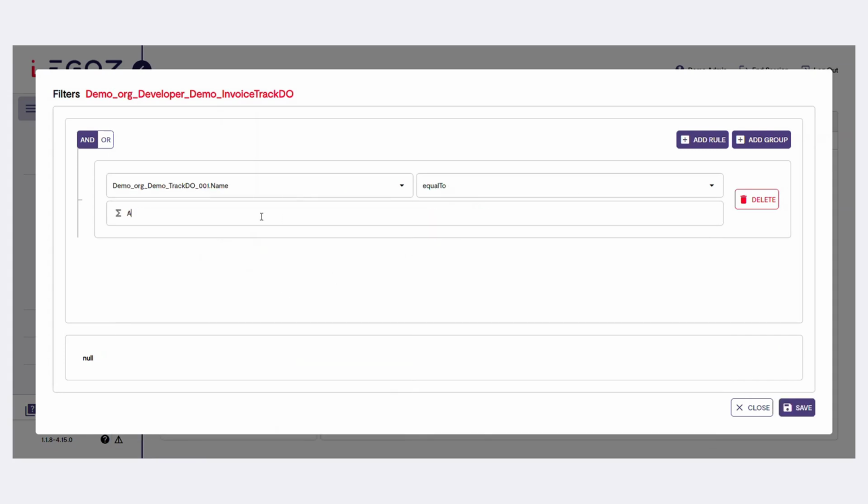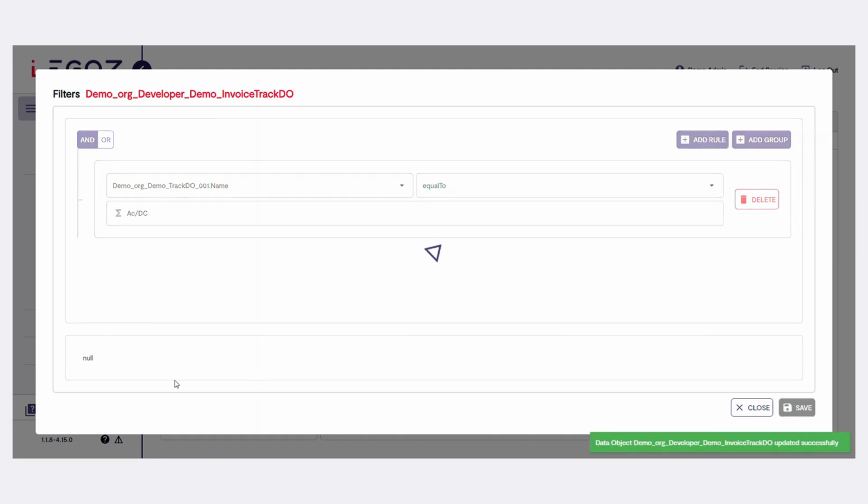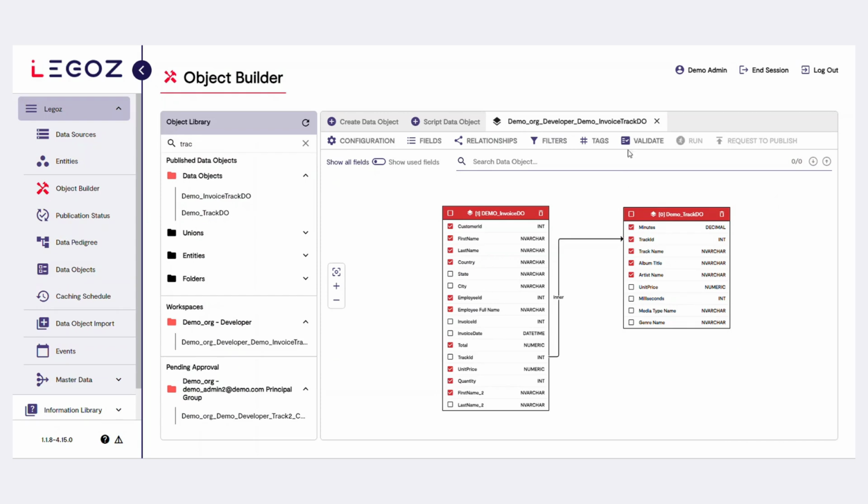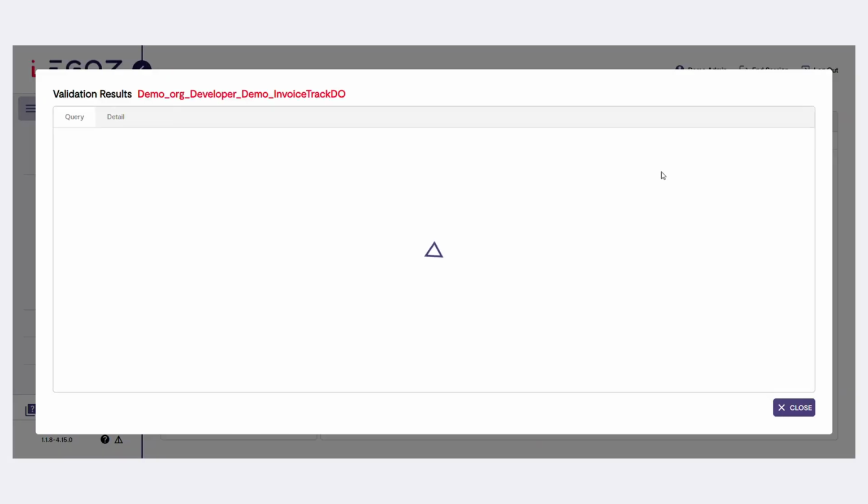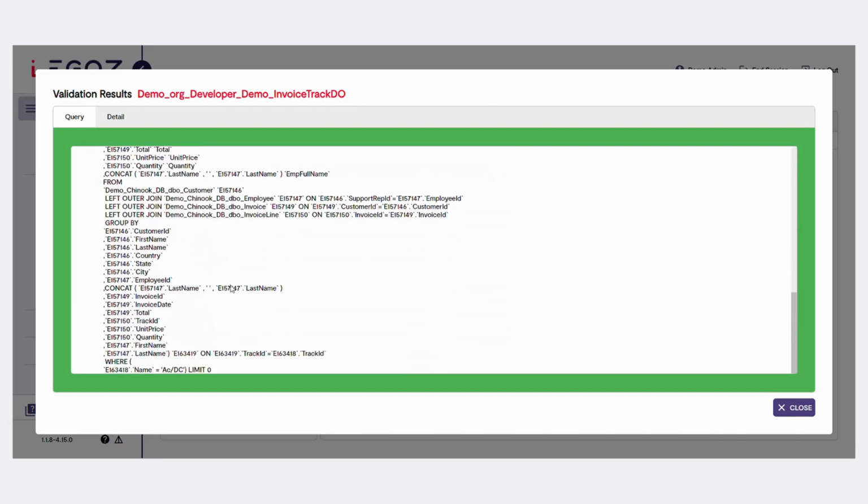Finally, the record is saved. Take note of the query syntax presented on screen, and then close it. Next, validate the object to confirm the query statement completed successfully. Lastly, select Run, and confirm the example run results are filtered as expected.